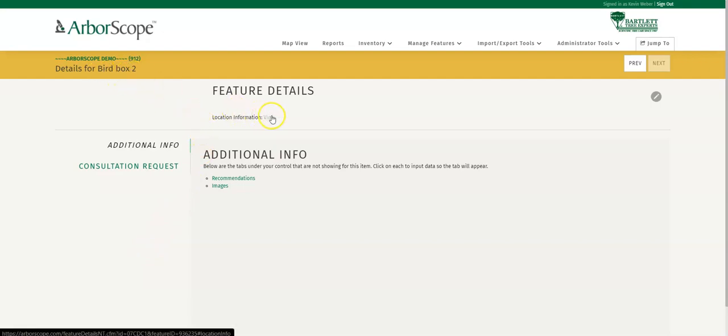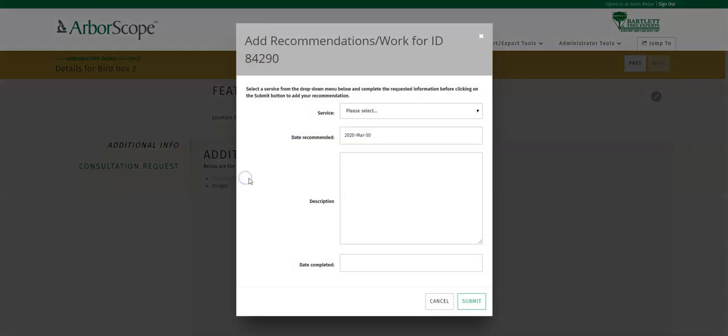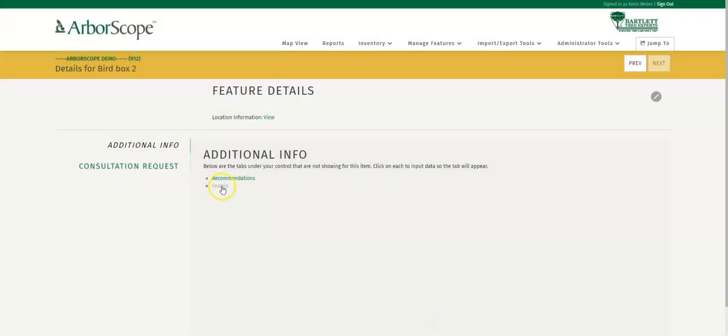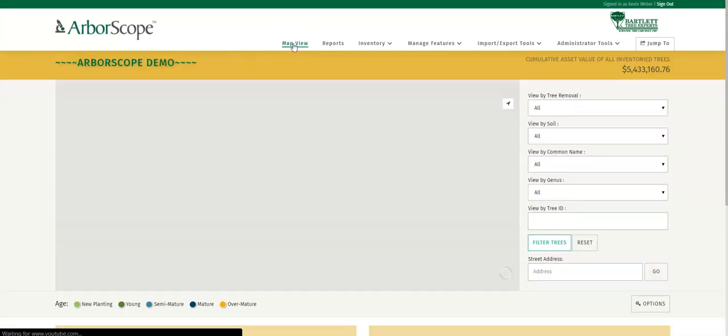We can move its location information. We can add recommendations. We can come in here and add images. So let's go look at this non-tree feature on the map. Click the map view page.